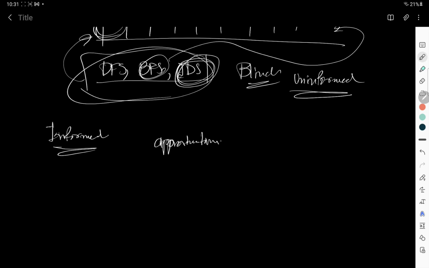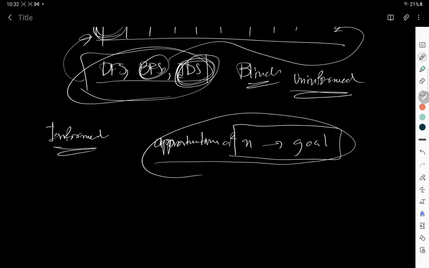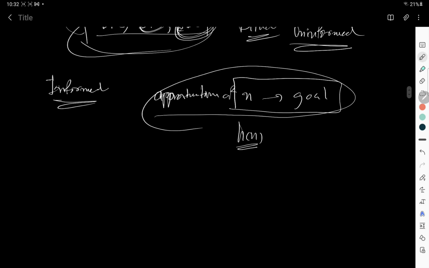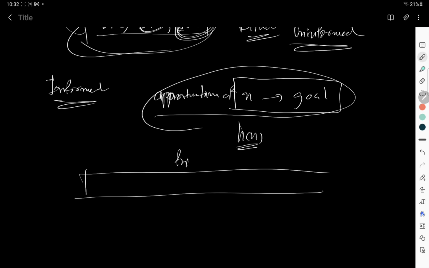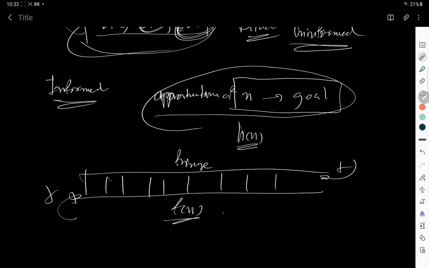If you have something like an informed search, you use an approximation of n to goal, the cost from the current node to the goal. This is the approximation of n to goal. It will be the informed search. This one we call the heuristic function, and we use it in many forms. We will sort everything in the fringe. We do not put it in front or at the back. No, we will sort it by f(n), or the evaluation function.